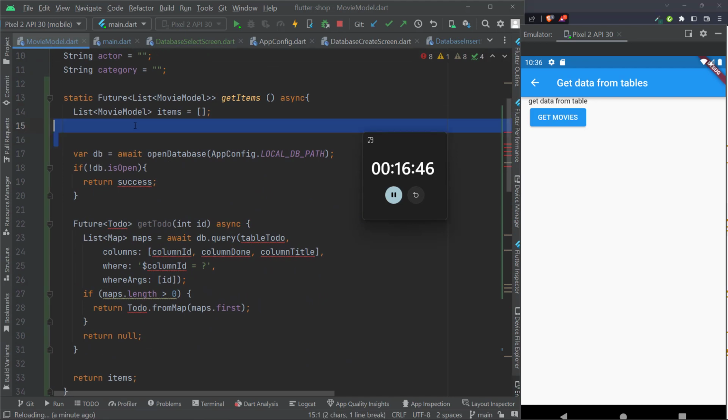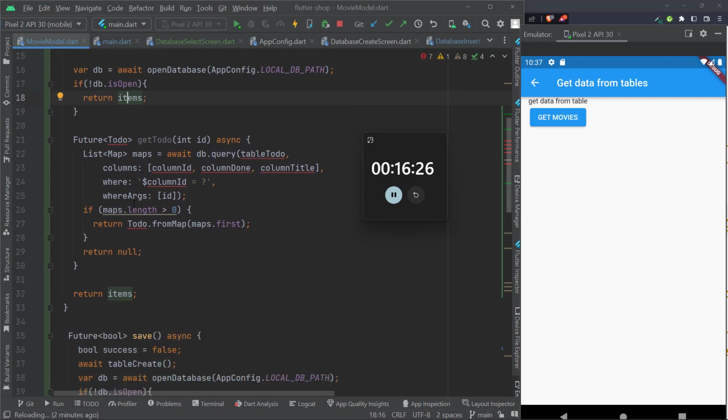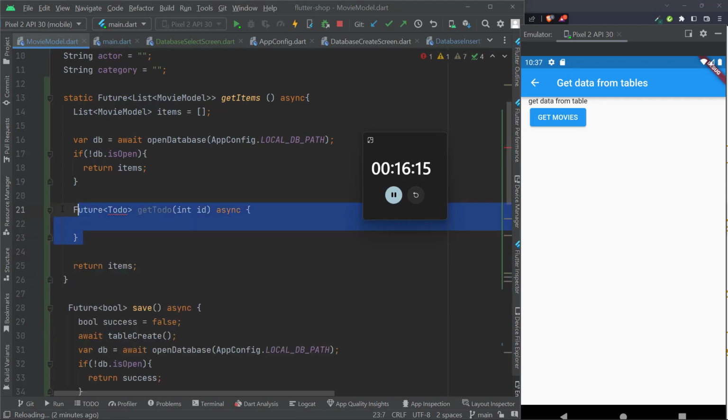The other thing, I'll have to make sure that the database is open. So I can simply say db.isOpen. If it is not open, I'll return an empty array or an empty list. In case it is not opened successfully, I'll return an empty list of movies. If it is opened successfully, then it will proceed to here. So I'll have to loop like this. I'll remove this guy. I'll explain this step by step.